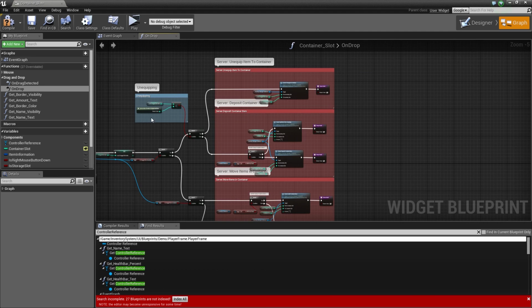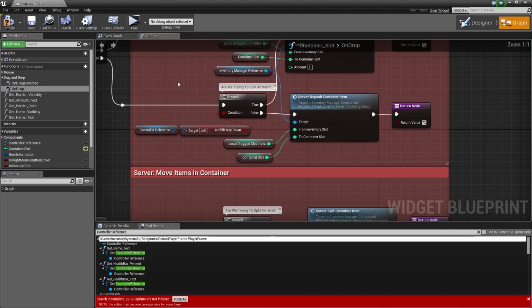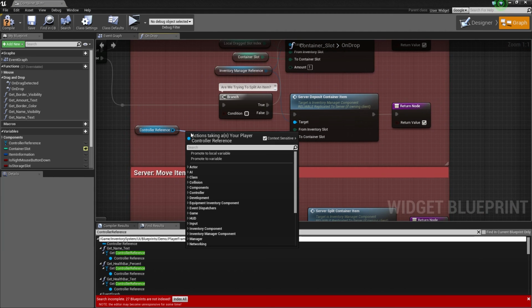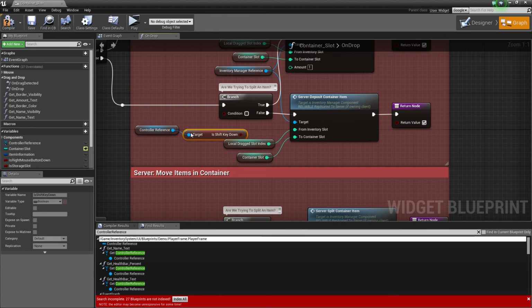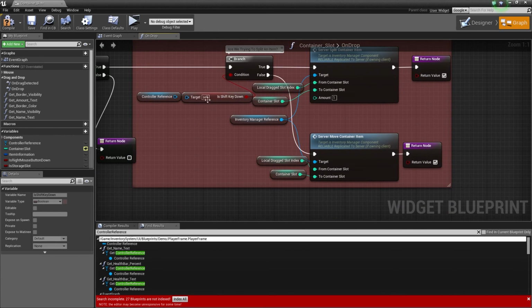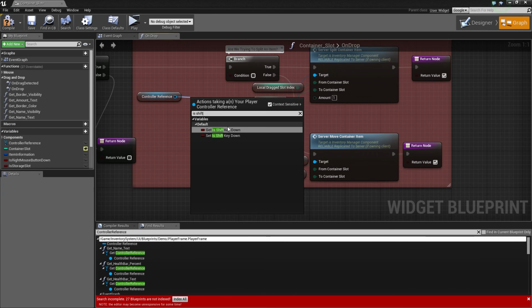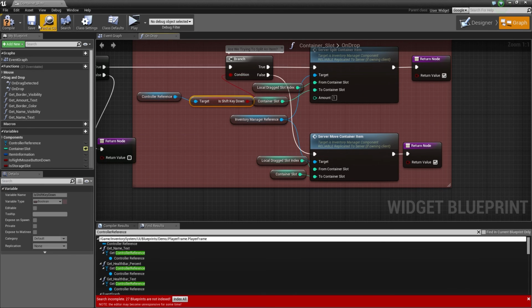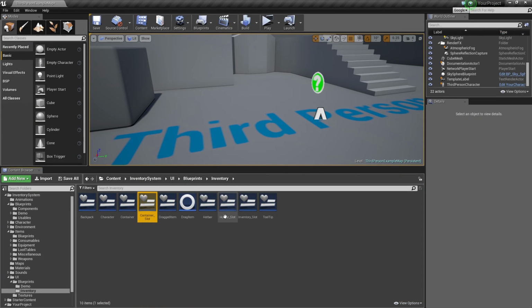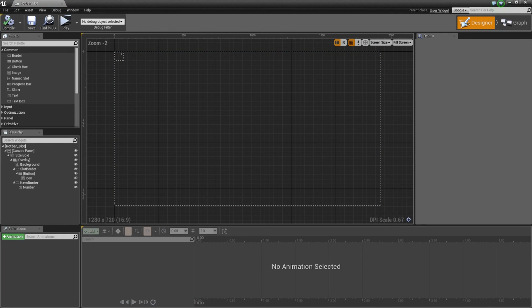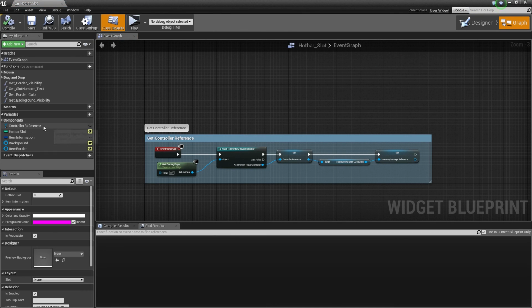And in the on drop, we're going to need to set up the isShiftKeyDown. So we'll grab that from the controller reference. Get it again. Compile and save. It's all good. Now we can skip the next couple and go into hotbar slot, where we update the reference again.